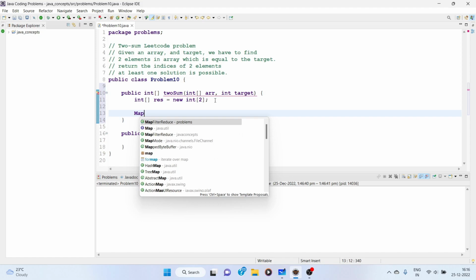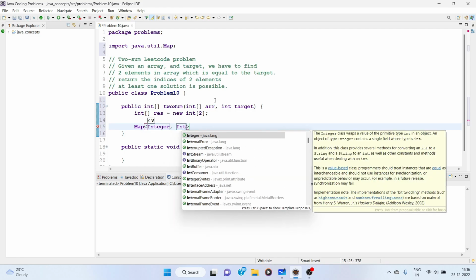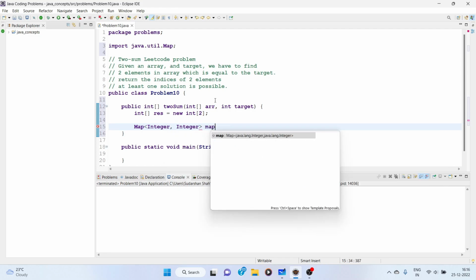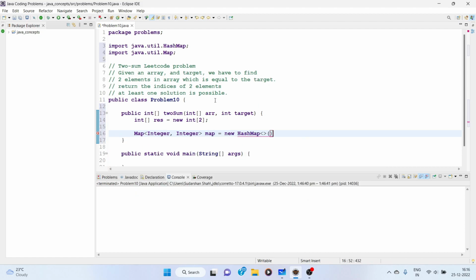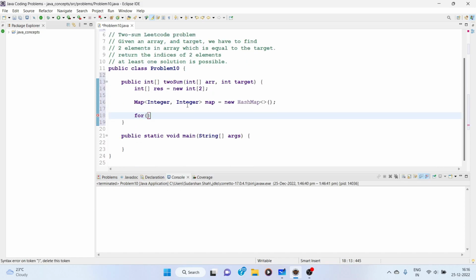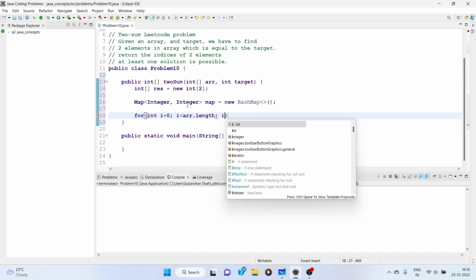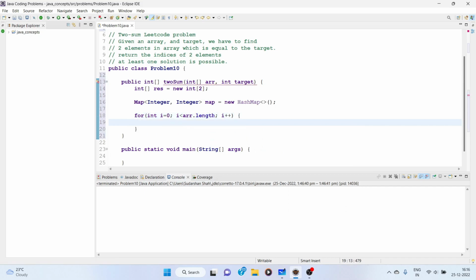Next we have to take a map. So a map of type Integer, Integer, map equal to new HashMap. Fine. Now we will iterate over the array: I equal to 0, I less than arr.length, and I plus plus. Now first we find the difference. So int difference equal to target minus the current element, arr of I.